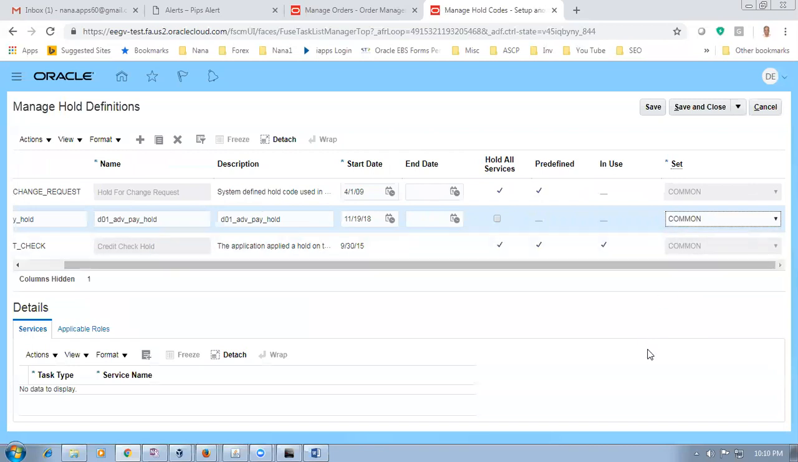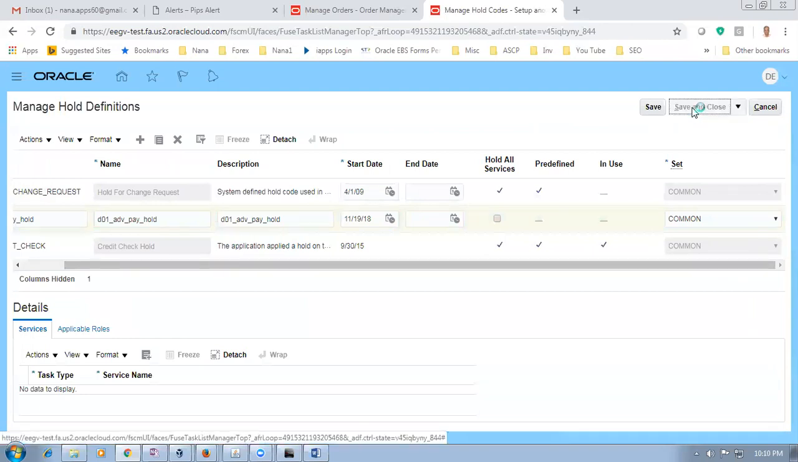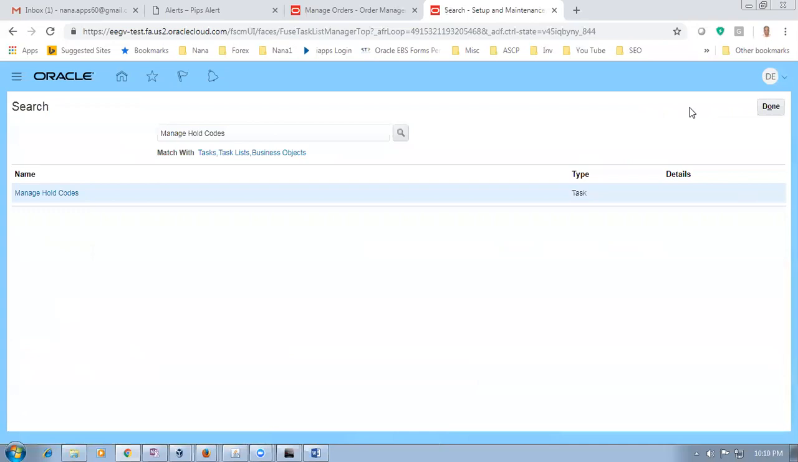Somewhere common sets work, somewhere enterprise sets work, somewhere our own sets work. Fine. I couldn't understand this set at all. Bala is having a lot of queries on this set actually, and really I couldn't understand this one. Save and close.